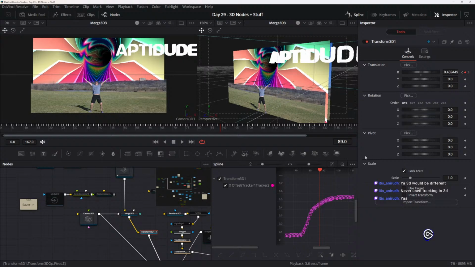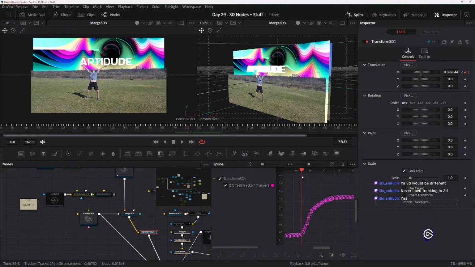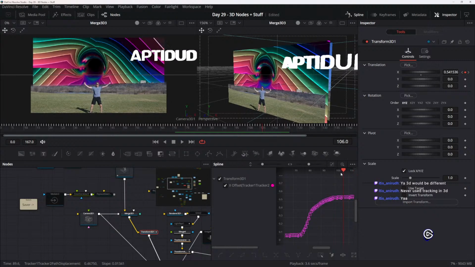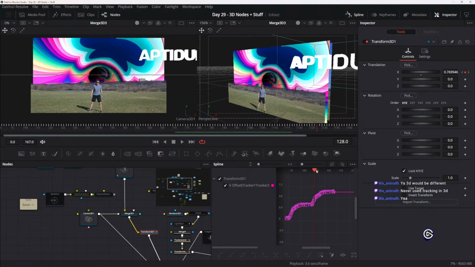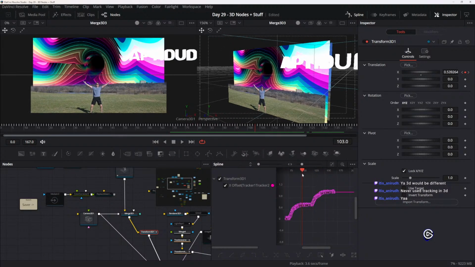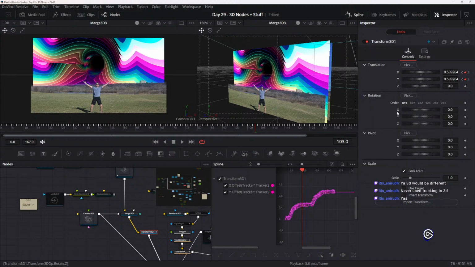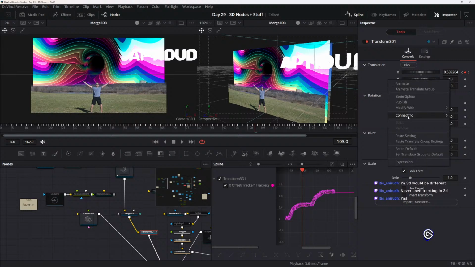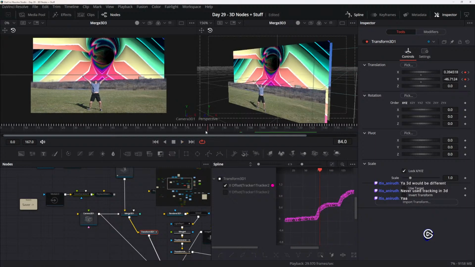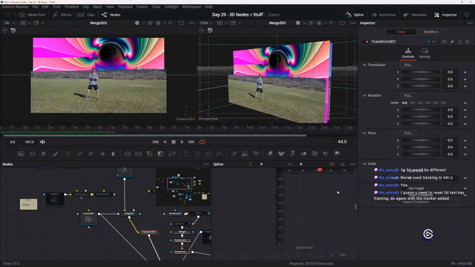What about tracker two placement? X, Y. It's translating to the size? What the? Huh. Tricky. Connect to tracker 2 displacement. Nope. Connect to tracker 2 heading. Oh. No. Okay, whatever. I'll keep moving. I guess you need to reset 3D text keyframing.